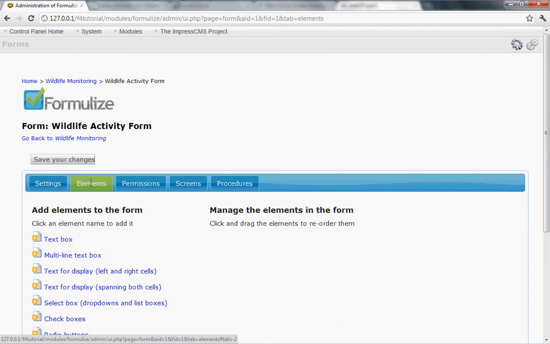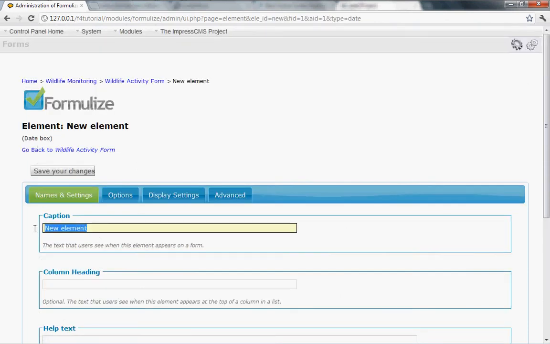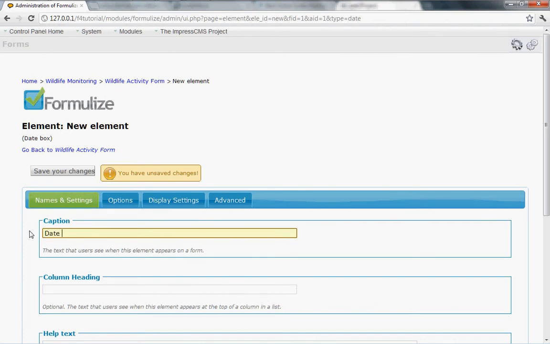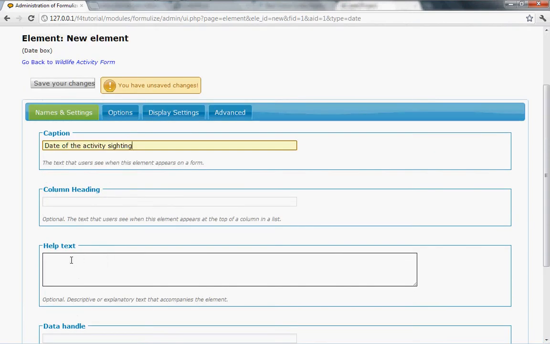So starting with the elements then, let's just start out very simply so we can do a walkthrough of the various parts of the Formulize system. We'll start by adding a date, because presumably each of these sightings happens on a date. So date of the activity sighting. And you don't really have to fill in anything else if you don't want to. We can put in help text if you want to give the users extra descriptive information or suggestions for how they should answer this question.